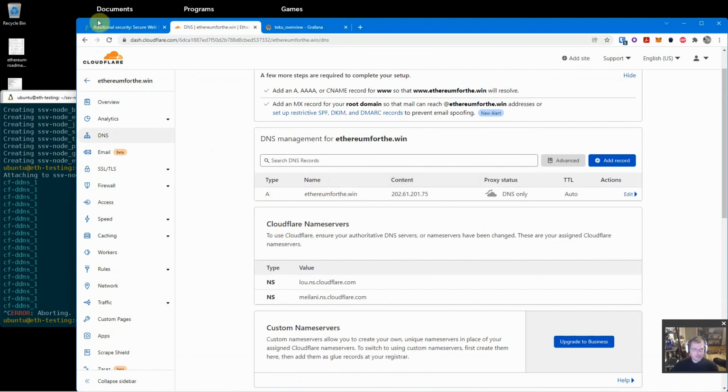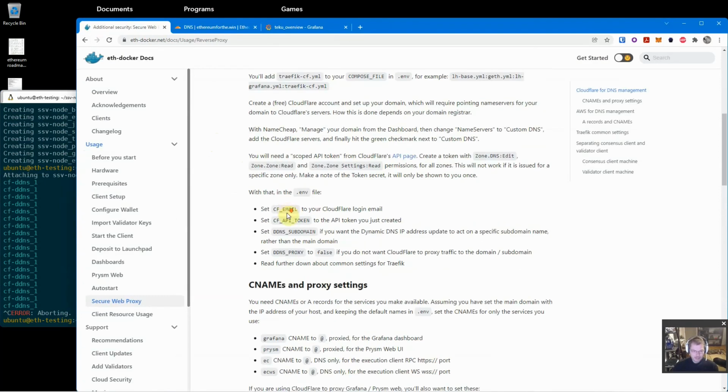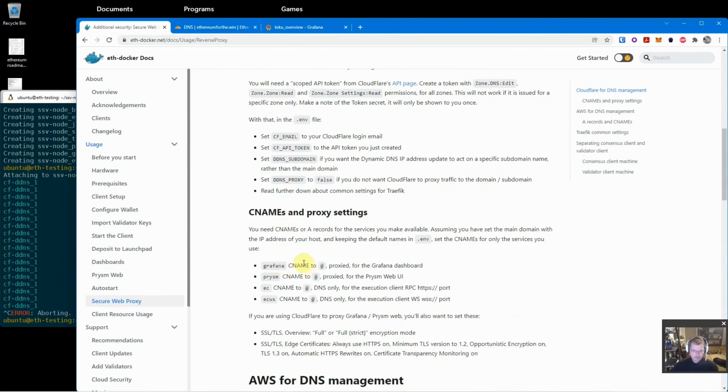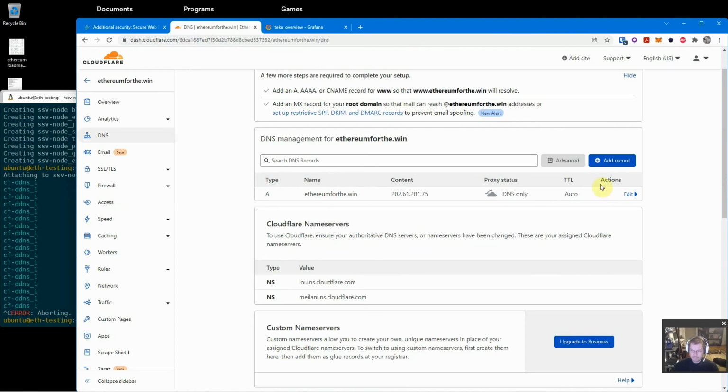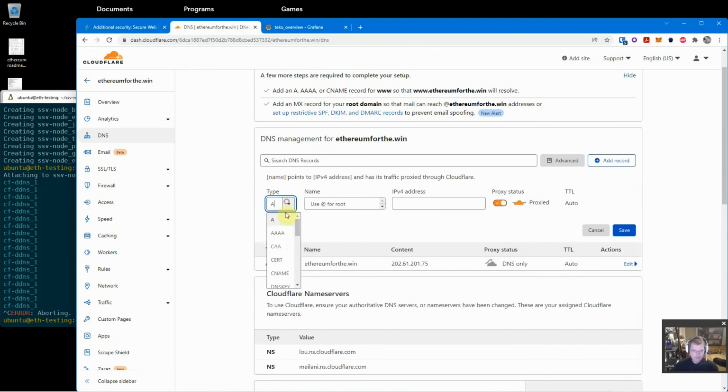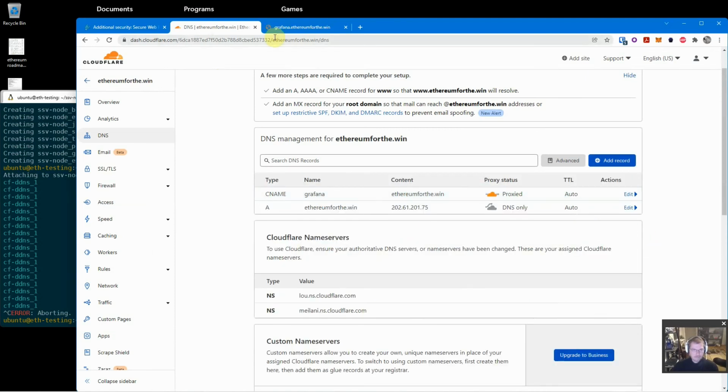So now what else do I need? I need to be able to get to Grafana. So I'm going to create an alias, a CNAME called Grafana directly to the domain. CNAME Grafana directly to my domain and save.